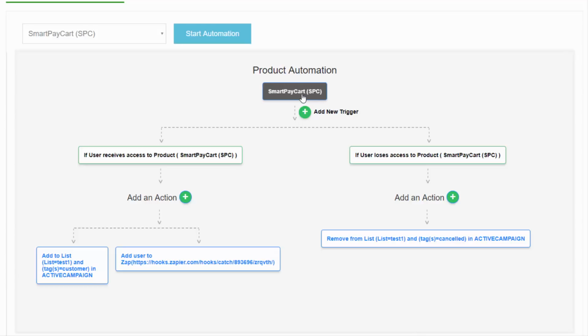So this automation says when a user receives access to the SPC product, add them to the ActiveCampaign list with a tag called customer, and also add the user to Zap, and that Zap has been configured to add to Google Sheets. So when a user receives access to this product, they should be in ActiveCampaign. They should also be in Google Sheets through this integration with Zapier. So let's go ahead and test this.